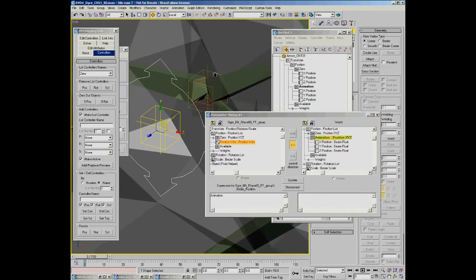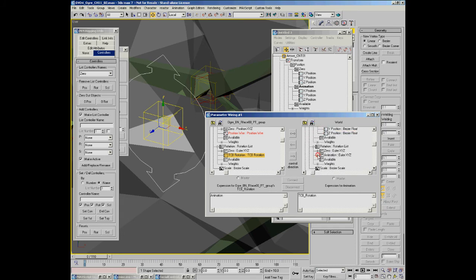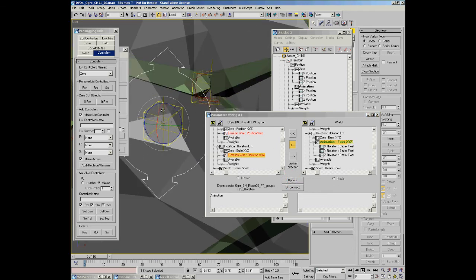So now what you can do is do the same thing with the rotation of it. I'll just leave this open. TCB, and there's the animation on the rotation, but instead of picking X, Y, or Z, you pick the parent track, and that again is a quaternion value. So now when we rotate it, it rotates in its spot as well.